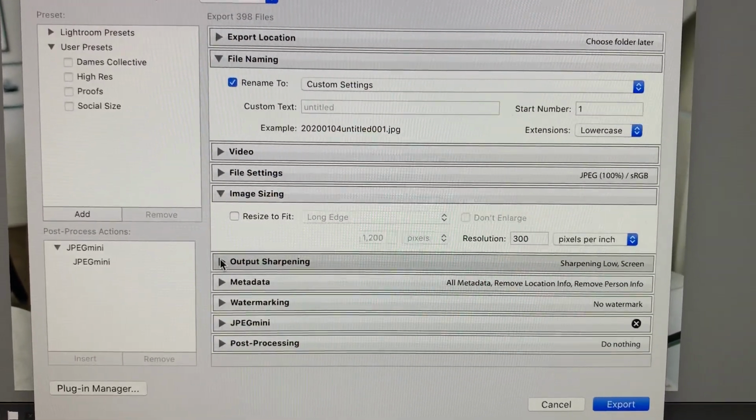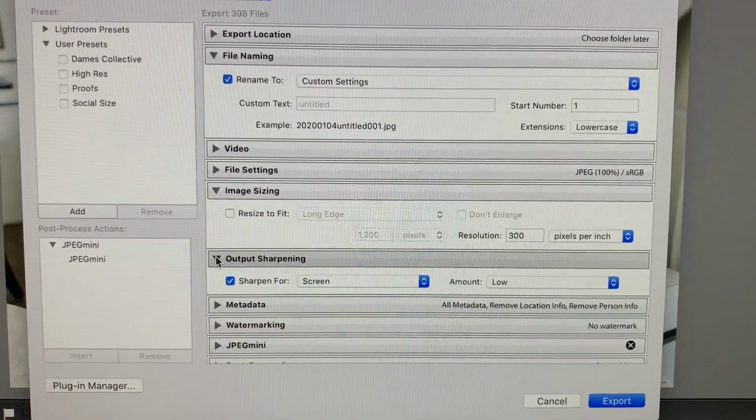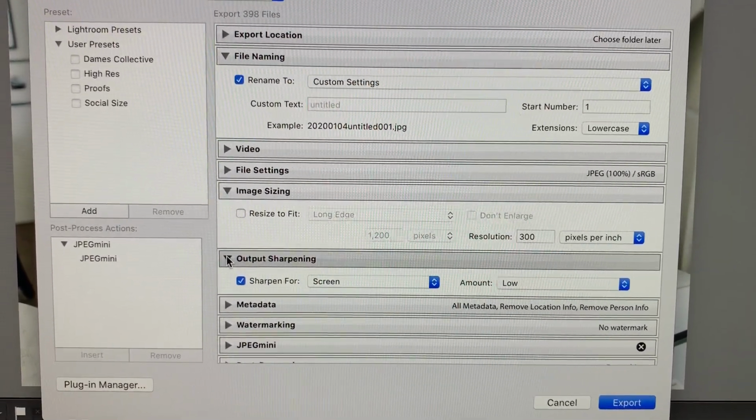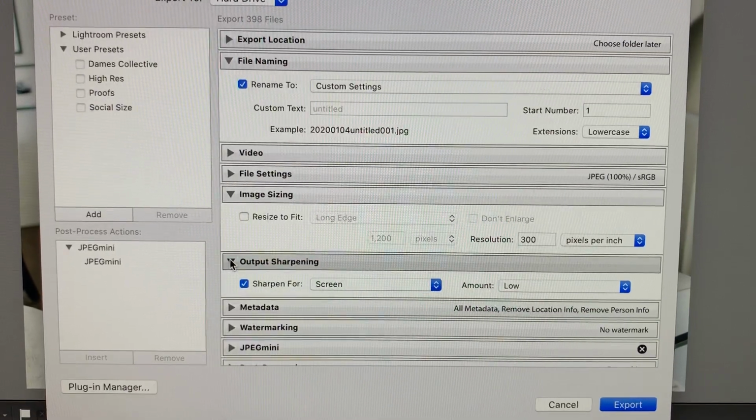So output sharpening, I just put screen low. Somebody told me to do that. That's why I do it. I don't think it really makes a big difference.